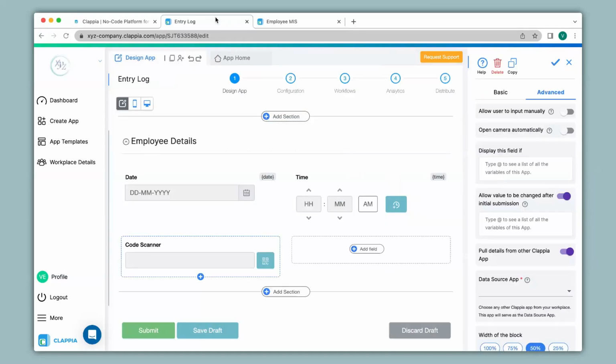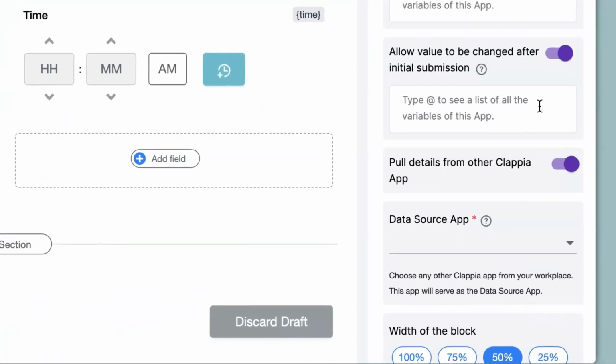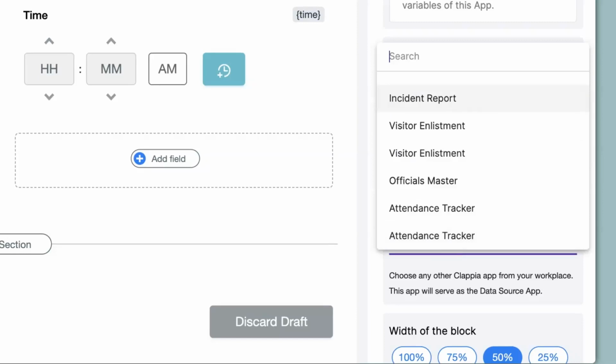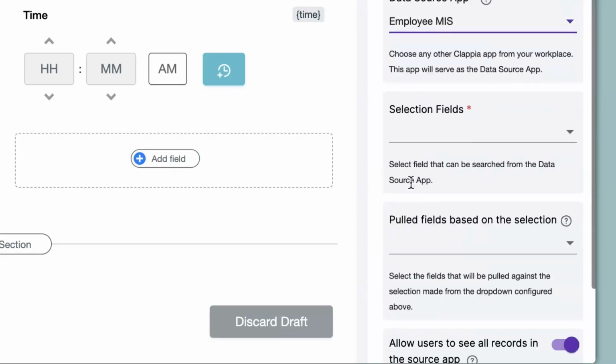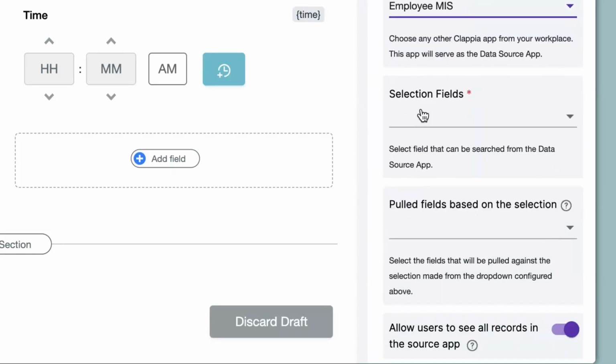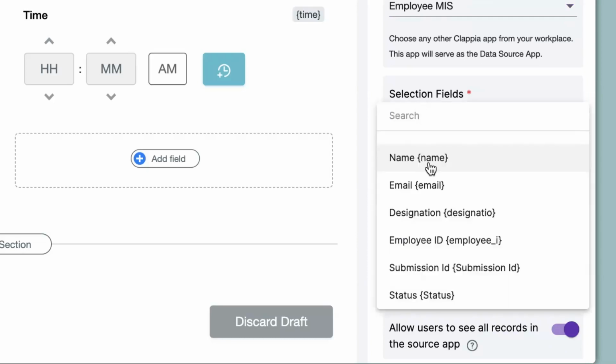We go to the entry log, and under the Advanced option, you can see Data Source app. So over here, I will have to select the Employee MIS app from which I want to pull the information. So I will just type in Employee MIS, click on this. You can see some more options have appeared over here. Now under Selection Fields, if I click on this, you can see all the fields that are there in the Employee MIS, such as name, email, designation, and employee ID. Since my QR code or barcode will be embedded with the employee ID and I want to search with the employee ID, I will select this option.